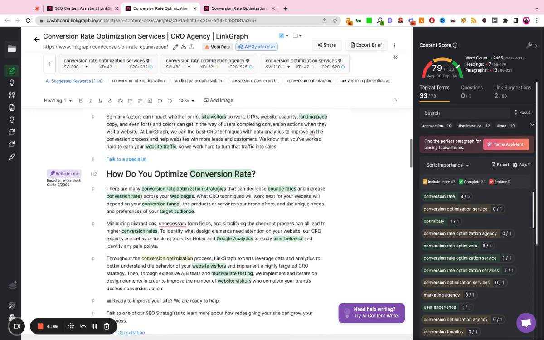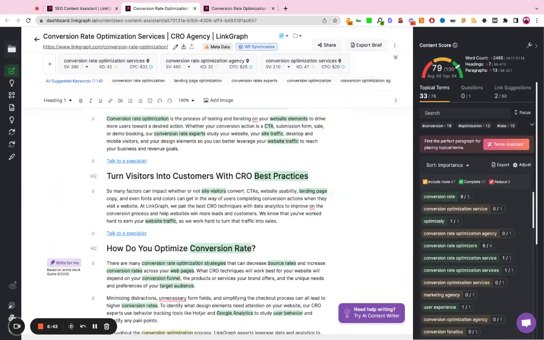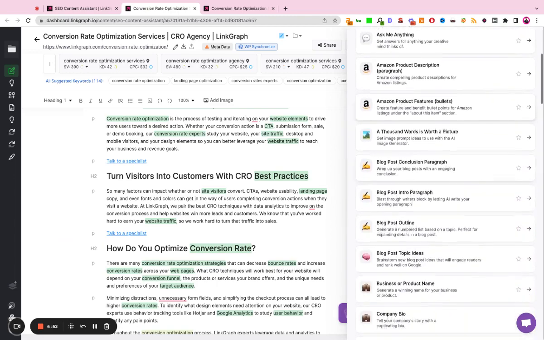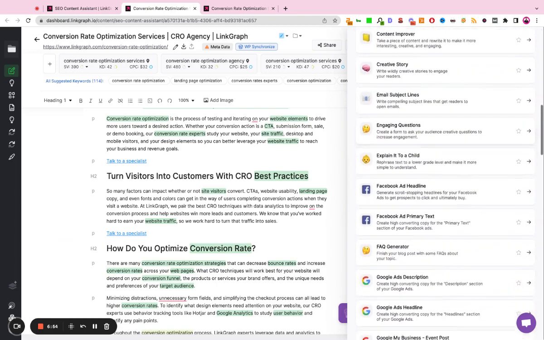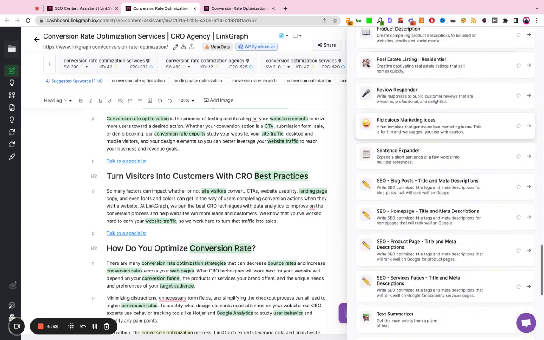So the writer in this example can reference the keyword frequencies and adjust their existing content. They can expand the content, or they can use our AI to actually add more content to this page. There are around 50 unique AI templates that we give the user access to.